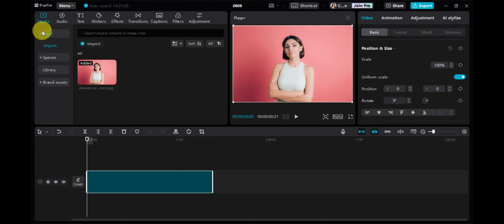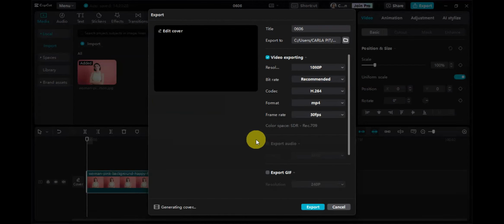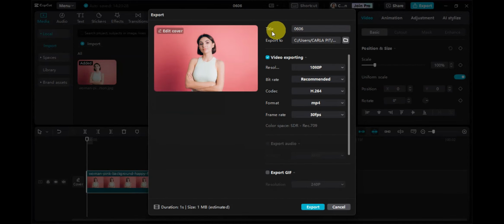So you'll just need to make sure that you have the file ready, just like this one. And once you're done editing, you should be able to find in here on the upper part the export button. So what you need to do, you'll just need to click onto that one, and here on PC, since we're using this, you should be able to see in here the title and where it will be exported to.